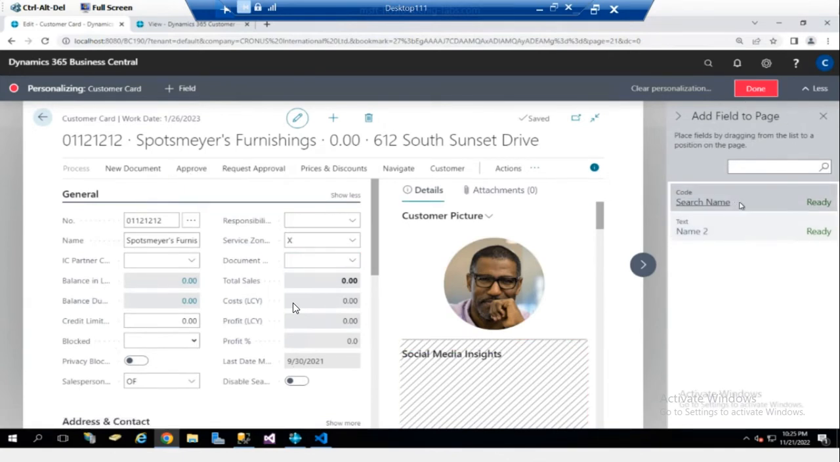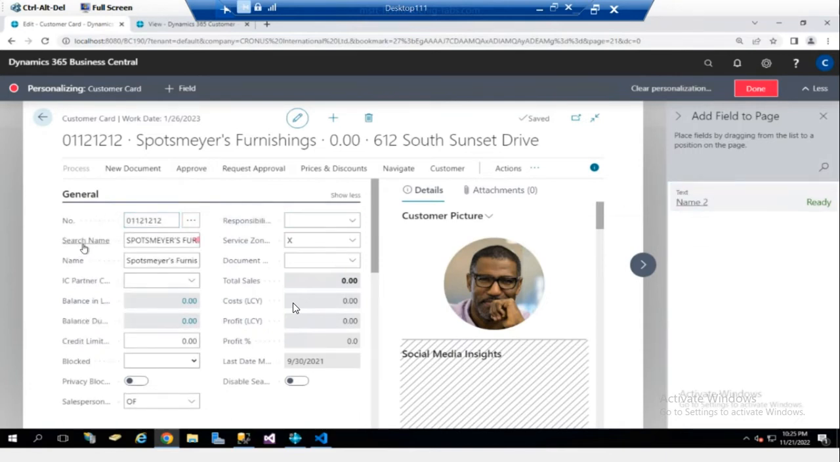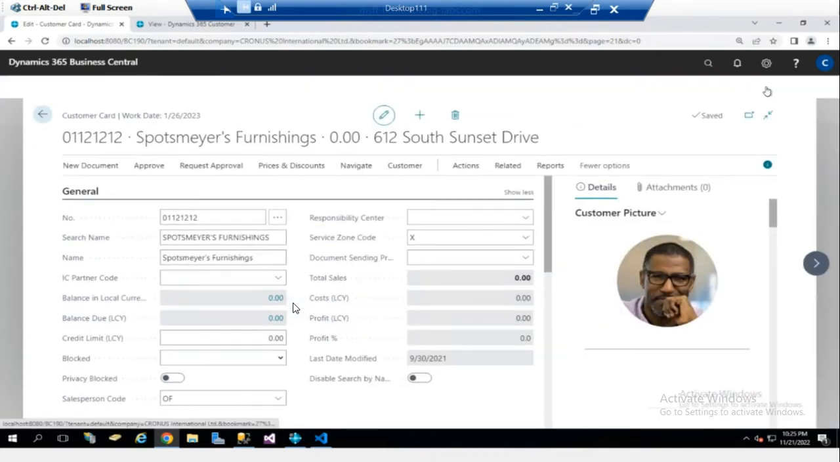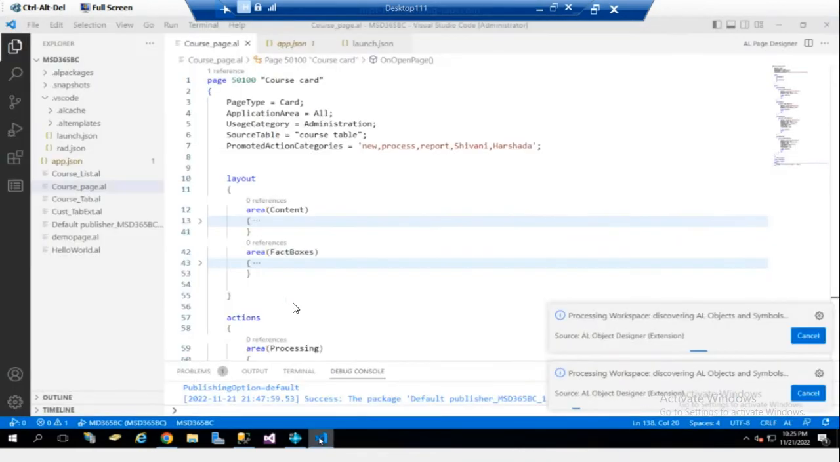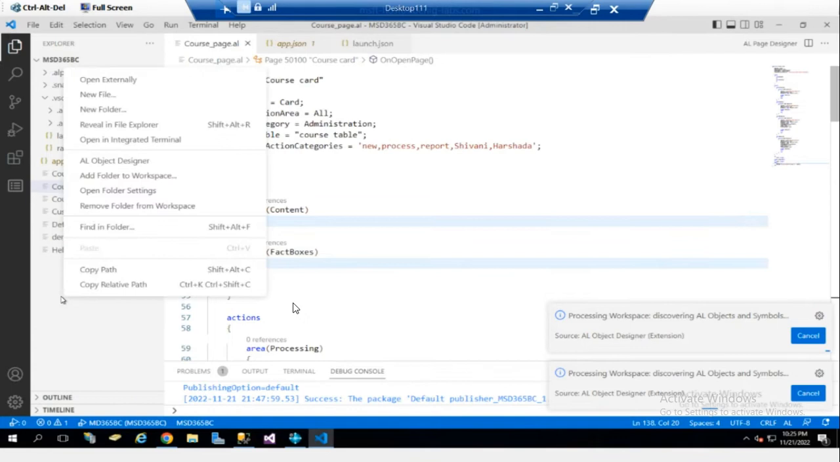And how can we add the hidden fields? We can just drag and drop them here. So now the search name is also there. See? So now we will add Facebook to our UI. How can we do that? For that, we need to create a page extension. So let's just create a page extension.